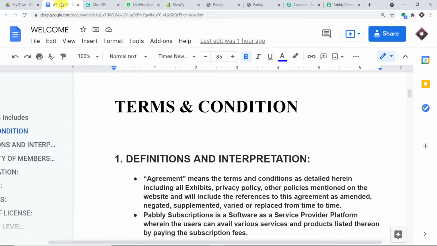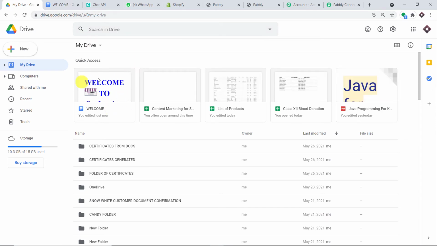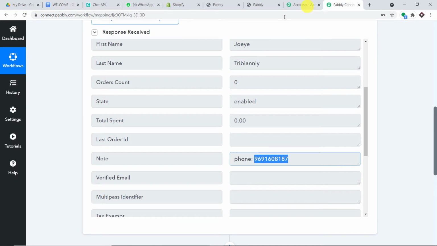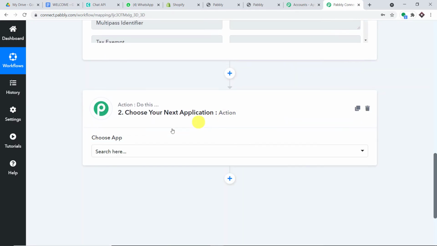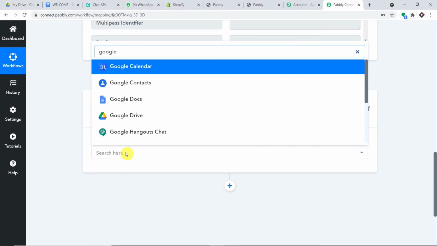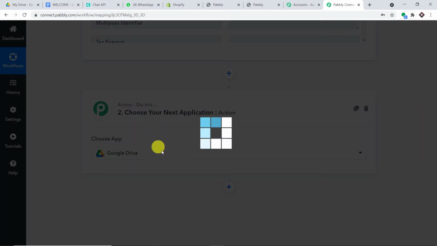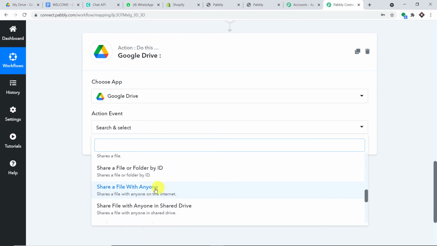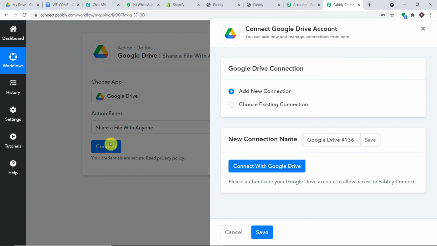So let me introduce you to this Google Doc. So this is the Google Doc, and there is something I have to tell you. This Google Doc is present in Google Drive, in my Google Drive. So as you can see, this is the Google Doc that is present. Basically what we have to do is make a shareable link of this particular doc. That is why in the action window I'm going to use Google Drive, because this doc is present in my Google Drive, and we want to make sure that this file is a shareable one. And in the action event, how about we make it as share a file with anyone, this one, and let me just click on create.